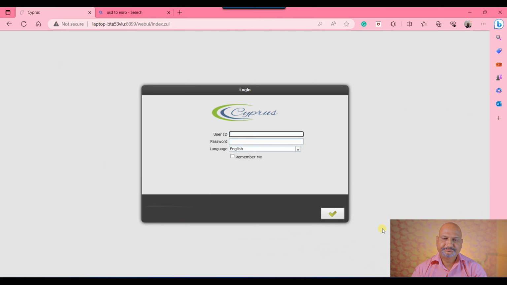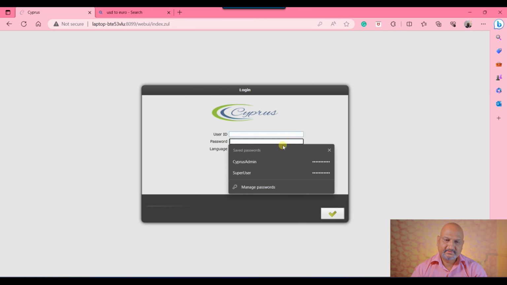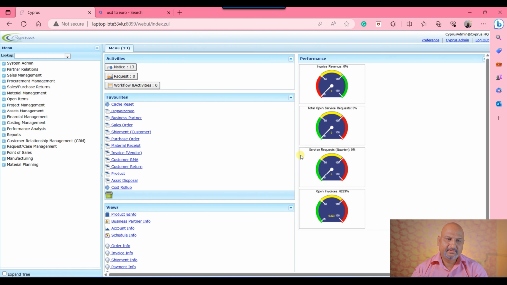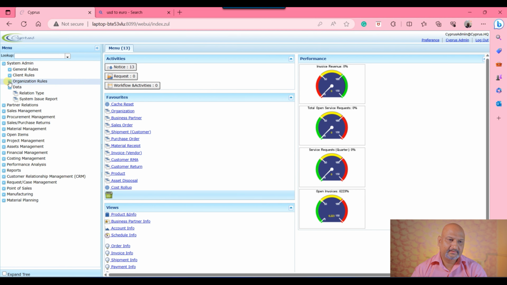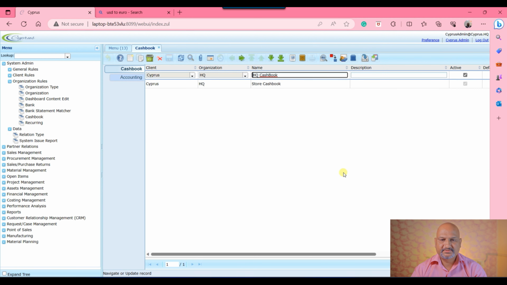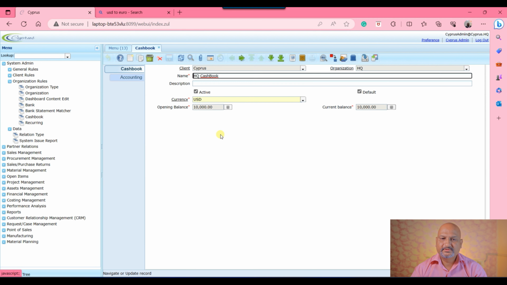Let's log in to the system and we'll see how we can generate the cash book. I'm going to log in with Cyprus admin, say okay and okay, and thereafter at the level of the system admin and at the level of the organization rule, you would be able to see the cash book. If you want to define the cash book, let's say I want to define the cash book for HQ, so I would say HQ.